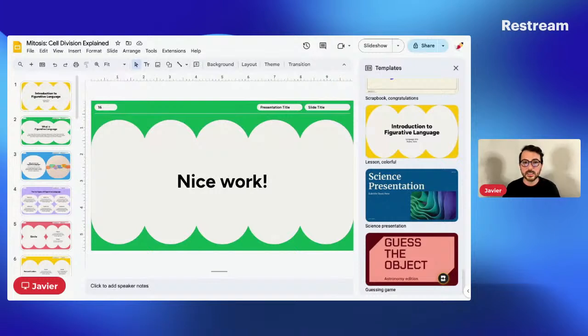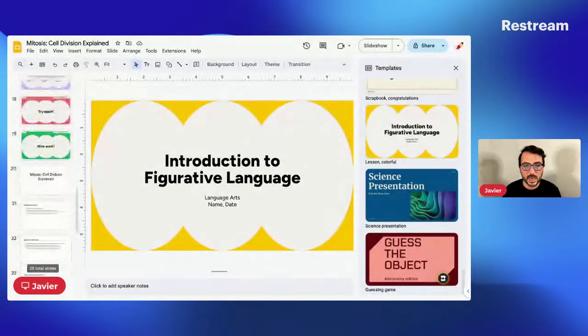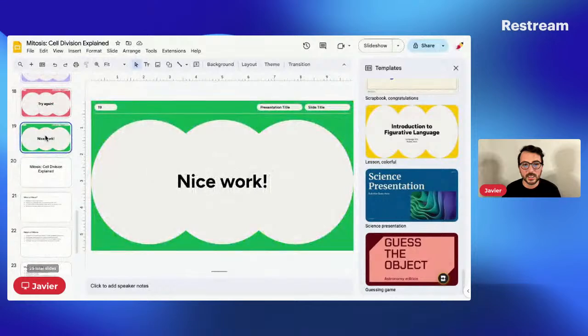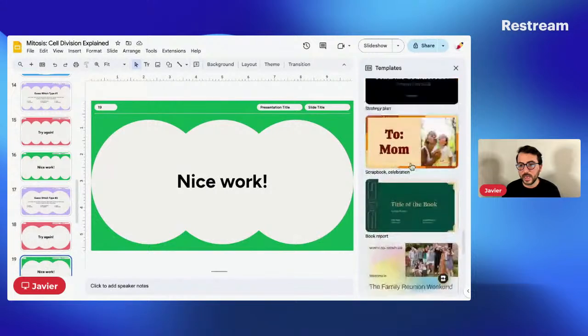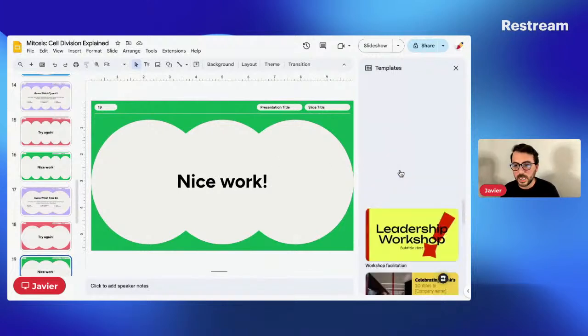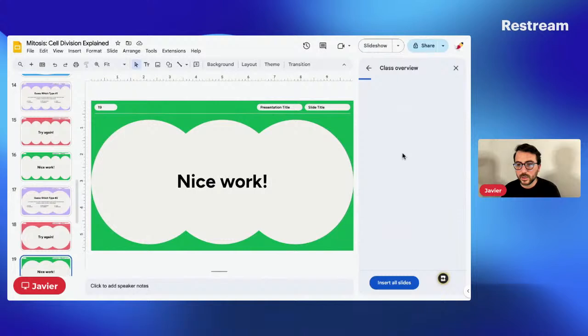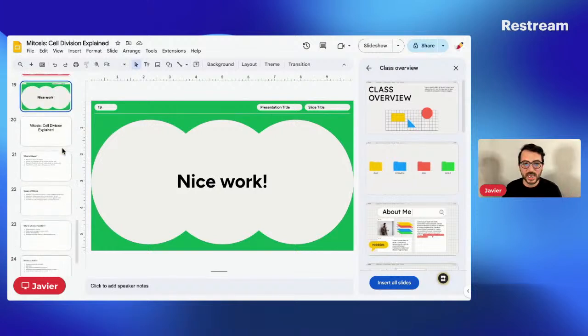So let's see if I can grab one of these and, see, I got 19 new slides from this template. And again, if I want to change templates, let's say I don't like this one, I grab another one and it also tells me insert all slides. So again, it's not going to replace the slides that I just inserted. It's going to add new ones. Okay.